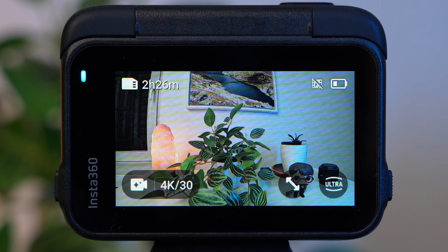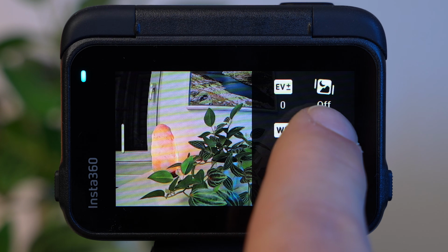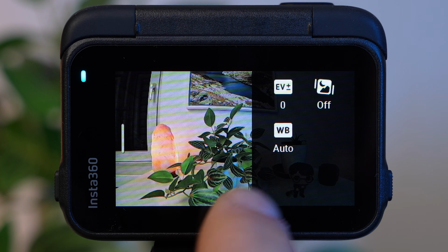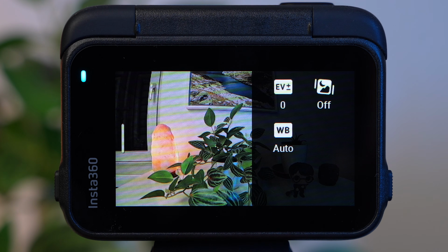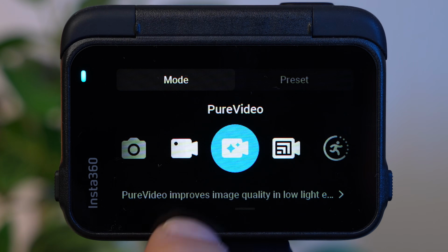In pure video mode, the setting low light stabilization is of course available, but you can't adjust the settings for the stabilization, sharpness or color. There is also no HDR mode and you cannot set the exposure manually. Nevertheless, you should definitely use this shooting mode in low light.